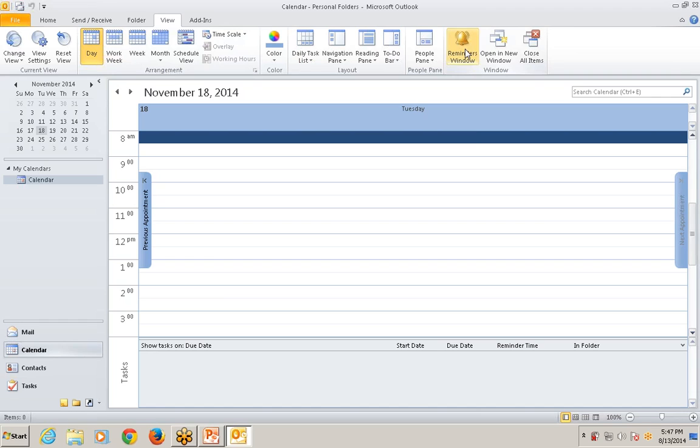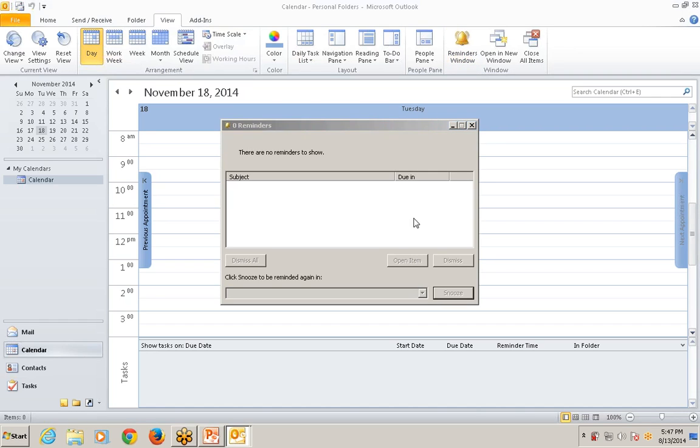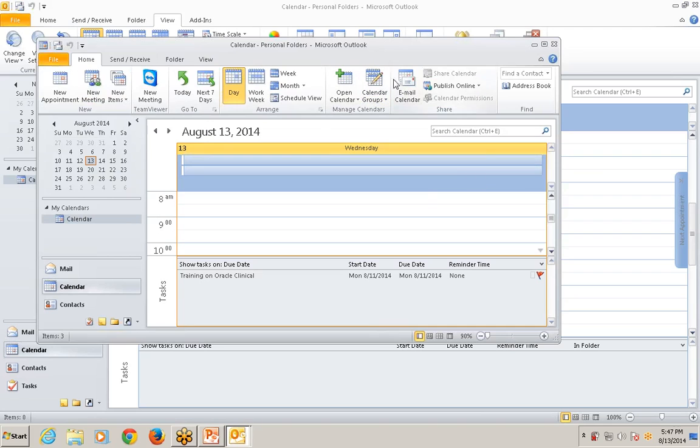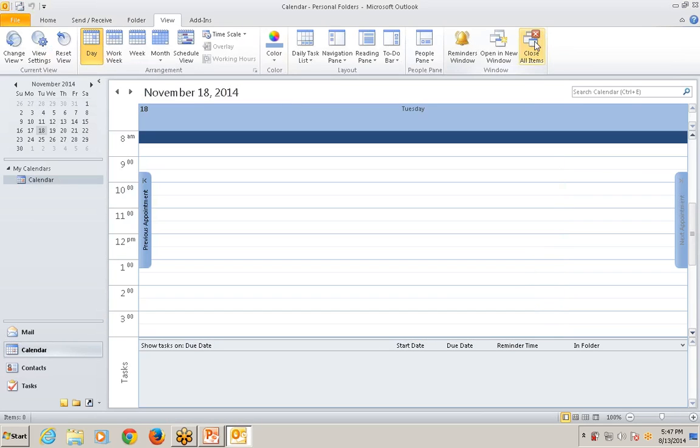We can also open the reminders window. This is a reminder window. This shows there is no reminder, means zero reminders. You can open a new window. You can open this window in a new window. You can close all the items. You can invite people pane.